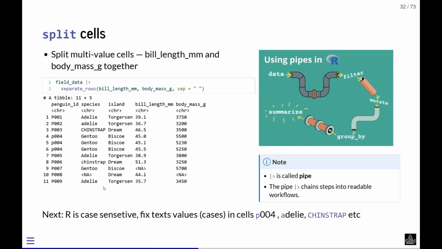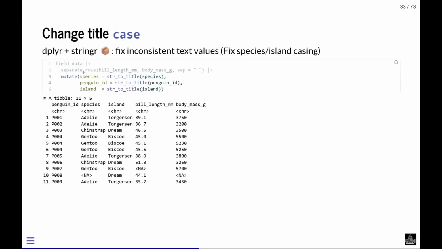Next, R is case sensitive, so we will change those. We'll make this P capital, this one small, this small one capital, and change the first letter into capital and the rest into small letters. So how can we do that? There is another command called mutate, which comes from dplyr. And there is another command from stringr, where strings can be changed.